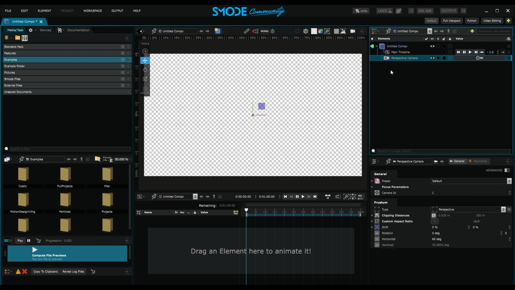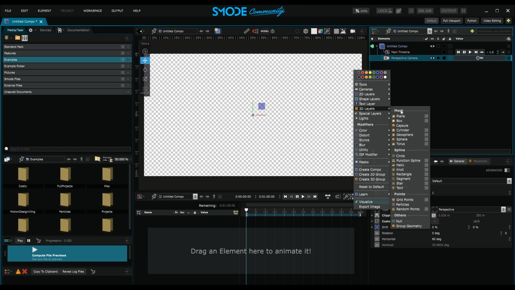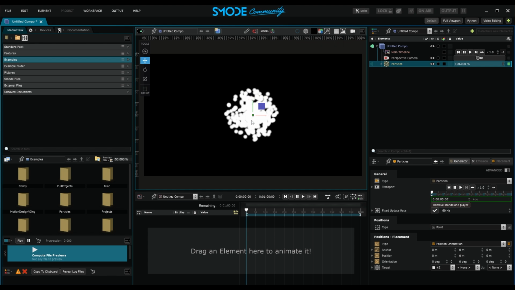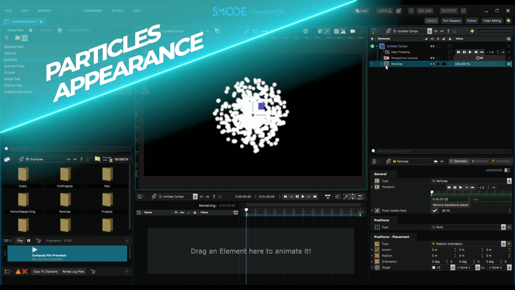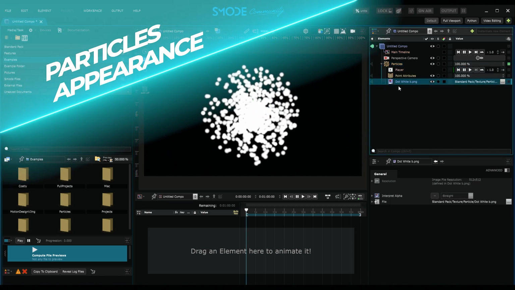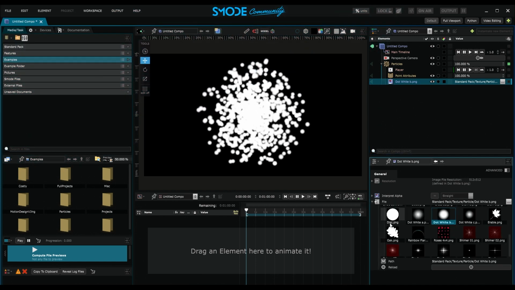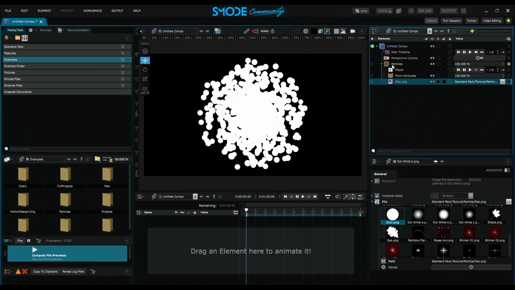Then I will add a new particle system. So in the 3D layers, particles. I will place it on a black background to see a little better what's happening. The first thing I'm doing is changing the default image that renders my particles. I replaced the blurry PNG image with this.png.